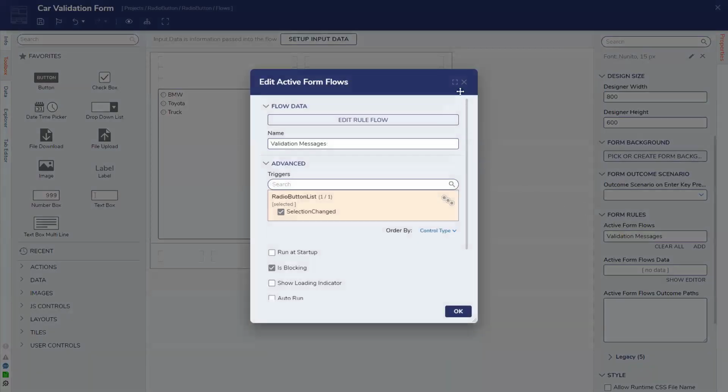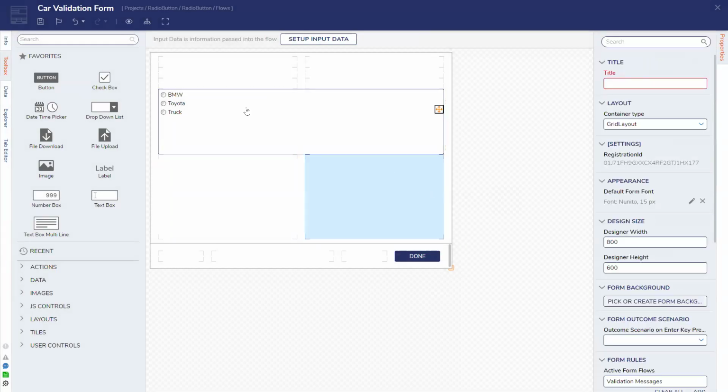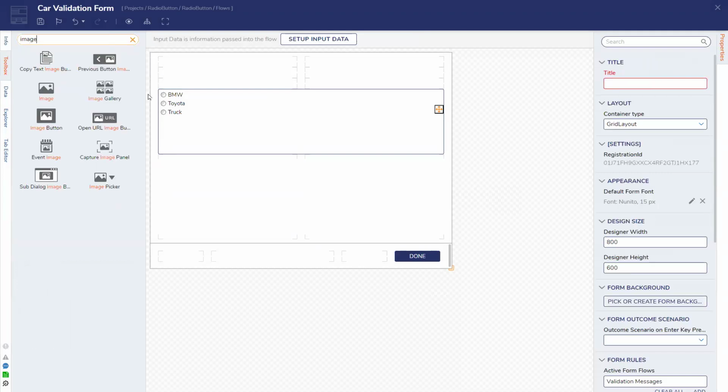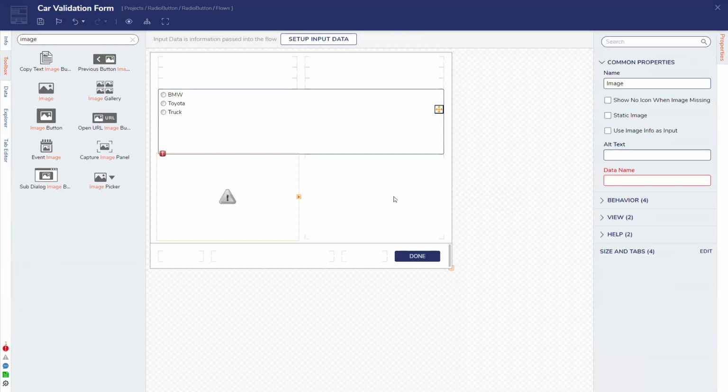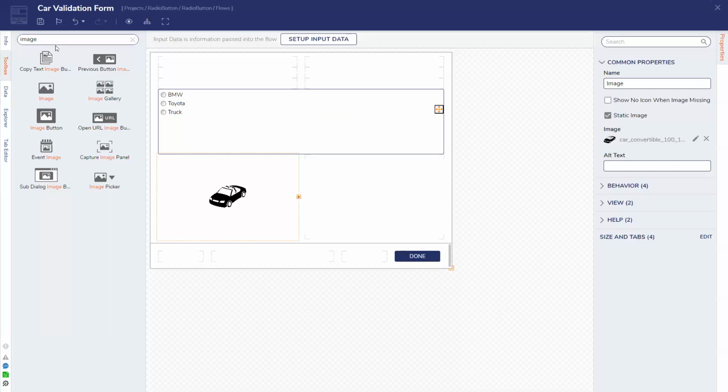All right. I also don't like how big this is, so I'm going to adjust this a tiny bit, because I just don't like it. Wow, just for fun. All right, back to active form flows.